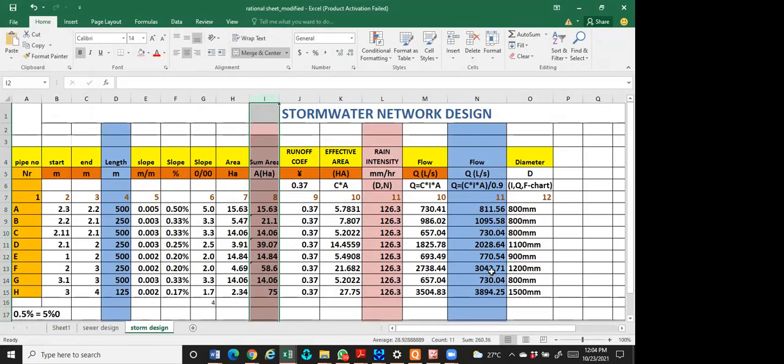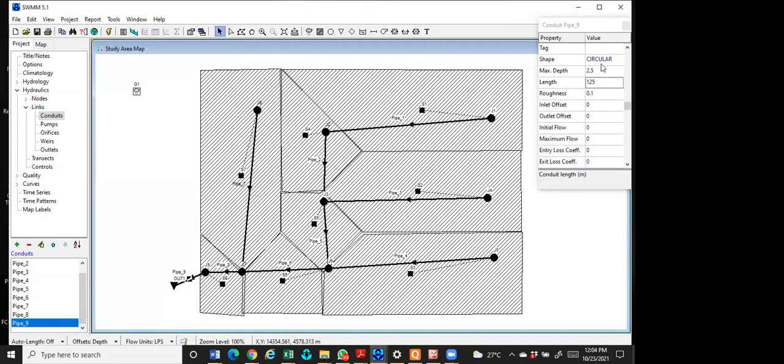G. F is 3 meters. That is quite huge. I don't know how I got that.